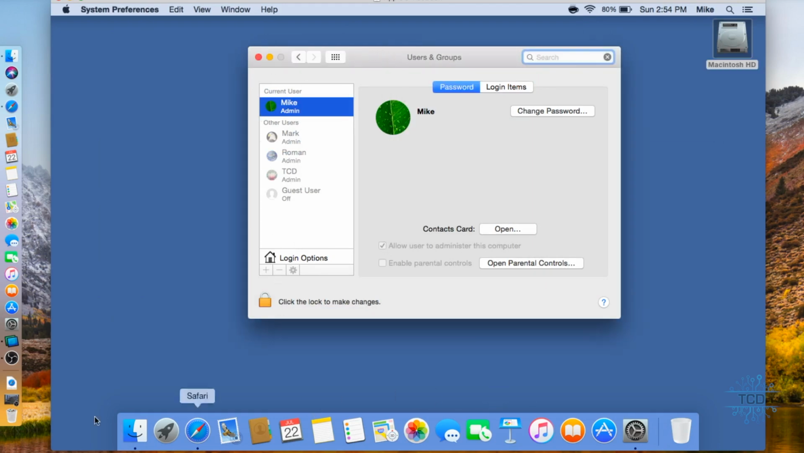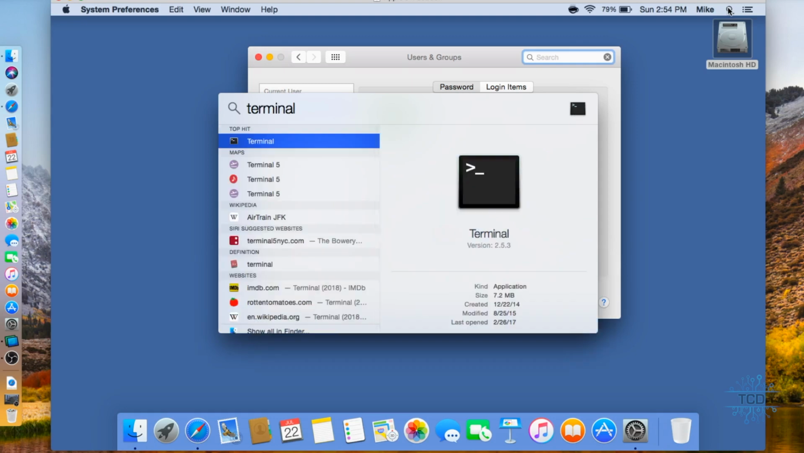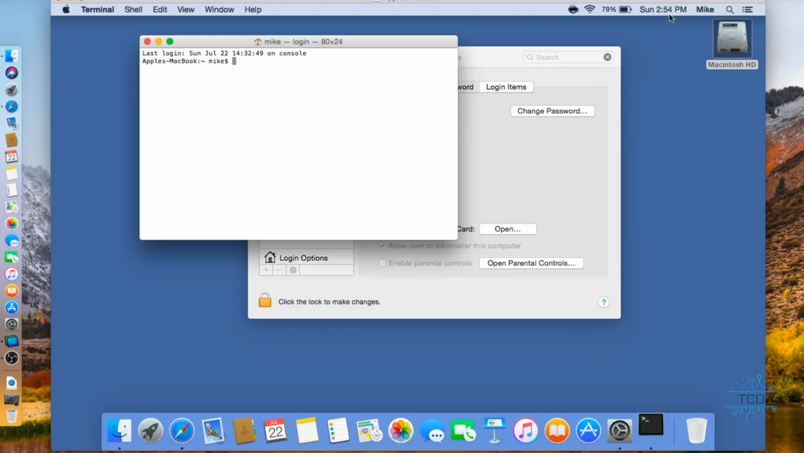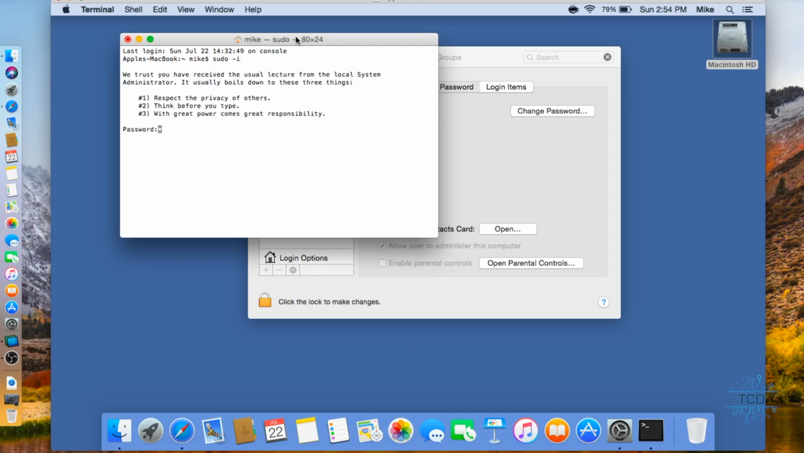Let's close this out. What we're going to do now is move the home directory. We'll open up a terminal window, and what we're going to do now is change to the root user by typing sudo -i. Okay, and we're going to type in the password now.